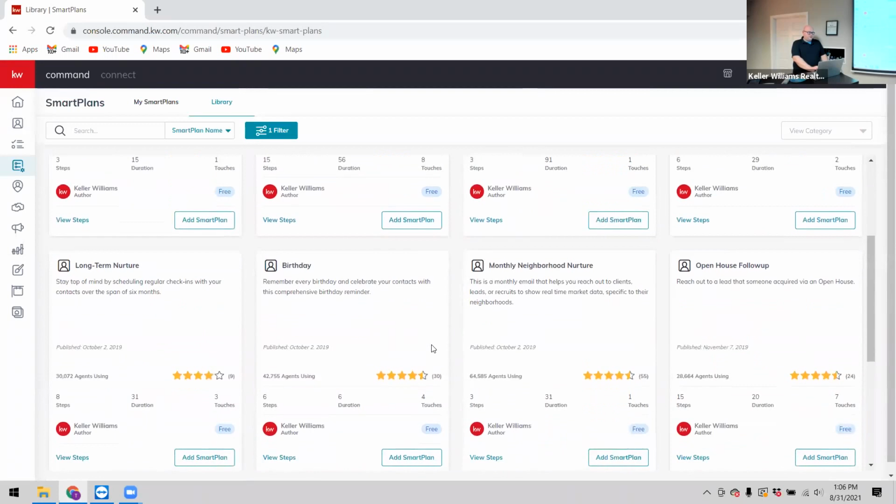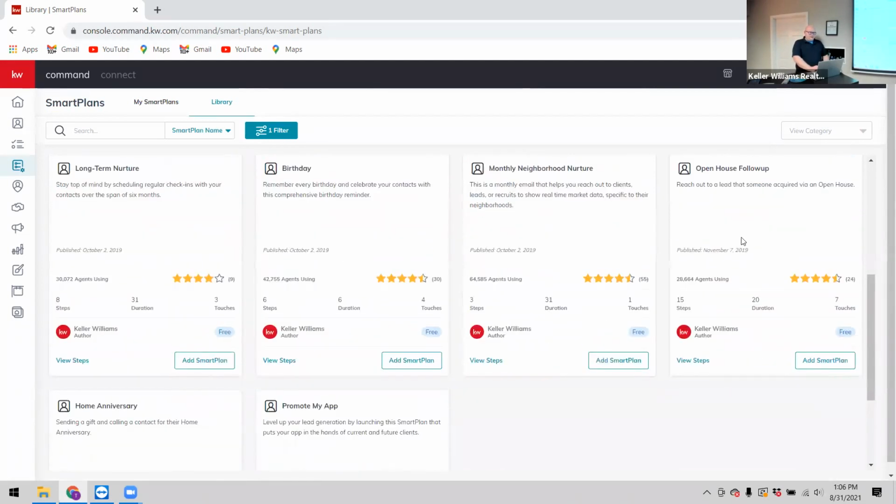So we have a long-term nurture as well, a birthday, monthly neighborhood nurture, and a open house follow-up. If you take a look at the open house follow-up here, you'll see that 28,664 agents are using this plan right now. It has almost 5 stars, looks like 4.5 stars right now.